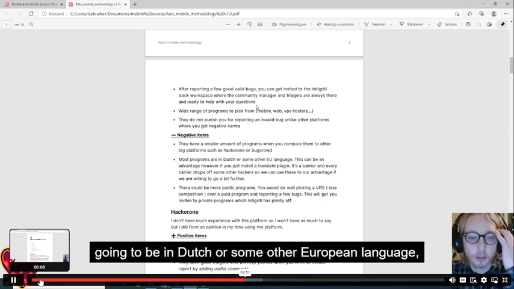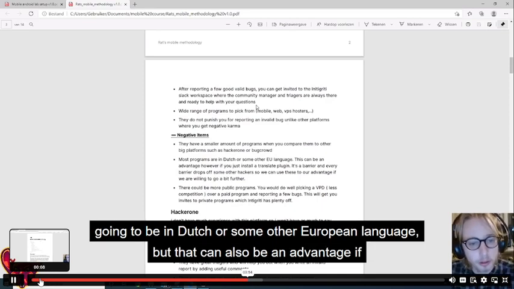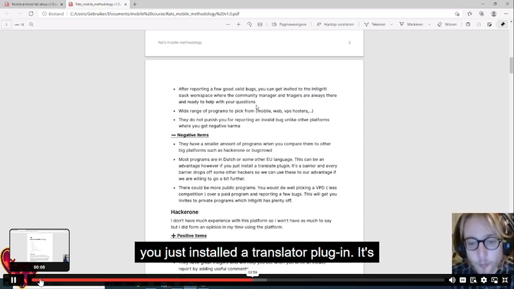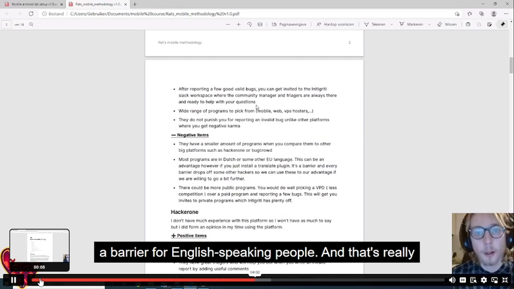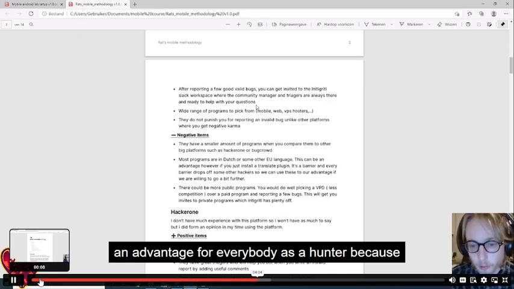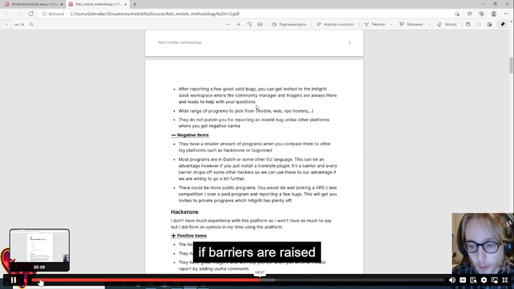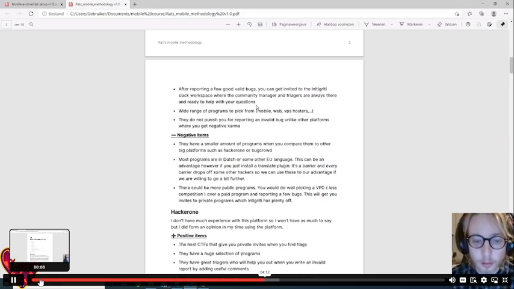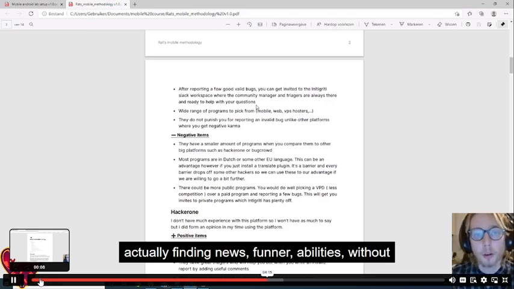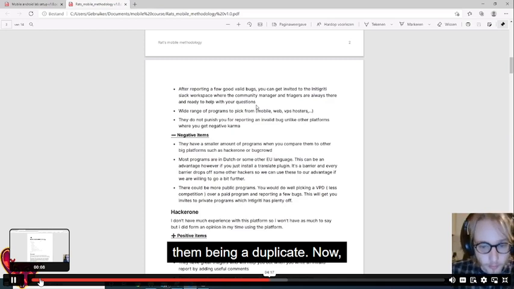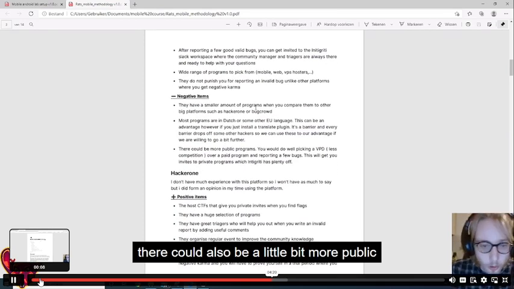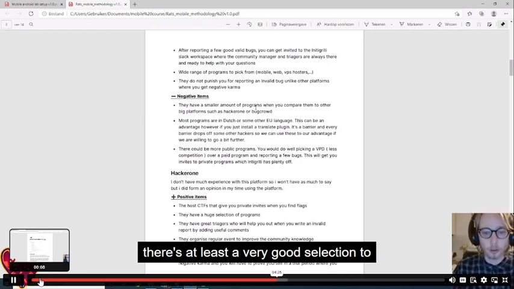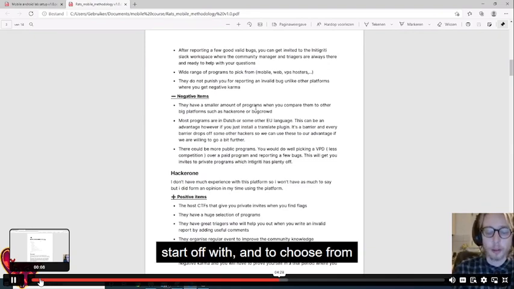What's also going to be a disadvantage for some of you for Integrity is that their programs are going to be in Dutch or some other European language. But that can also be an advantage if you just install the translator plugin. It's a barrier for English-speaking people, and that's really an advantage for everybody as a hunter, because if barriers are raised, other hackers drop off, which gives us more chance for actually finding those vulnerabilities without them being a duplicate. Now, there could also be a little bit more public programs, in my opinion, on Integrity, but there's at least a very good selection to start off with and to choose from.